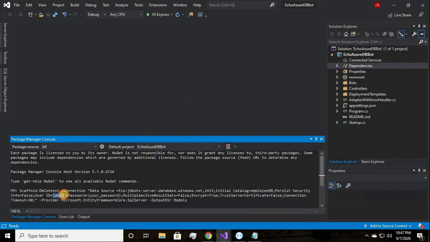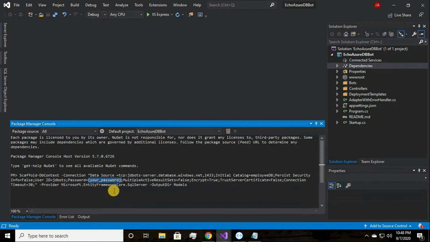This is the user ID you have to provide. So whatever user ID you had given while creating the server, you have to provide it over here along with the password. Okay, rest all things remain as it is, and let me put the password here. And let us launch this command.